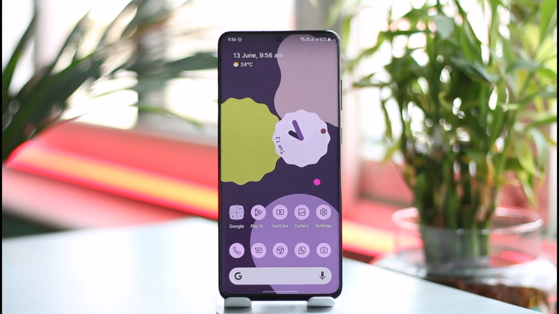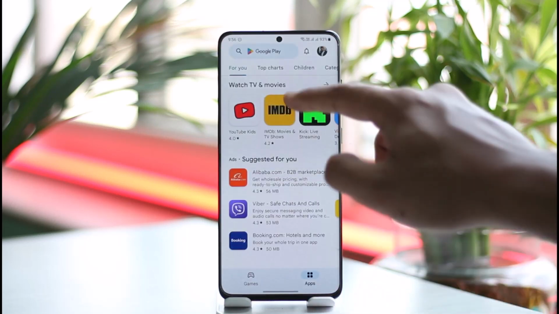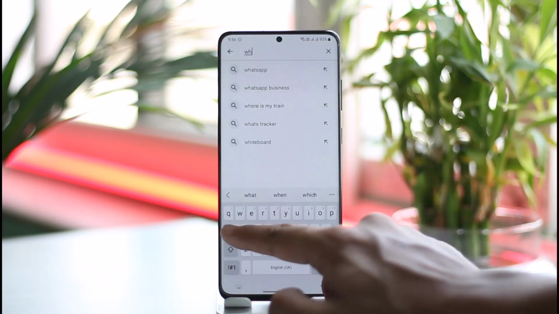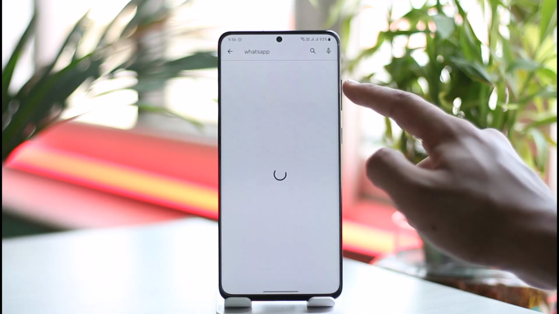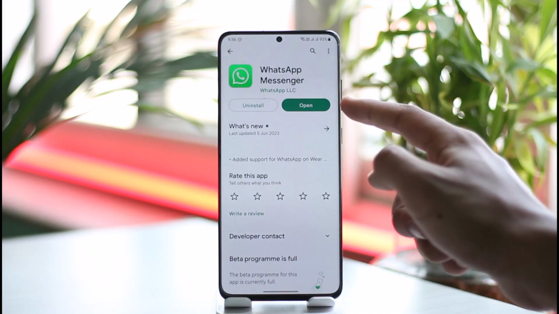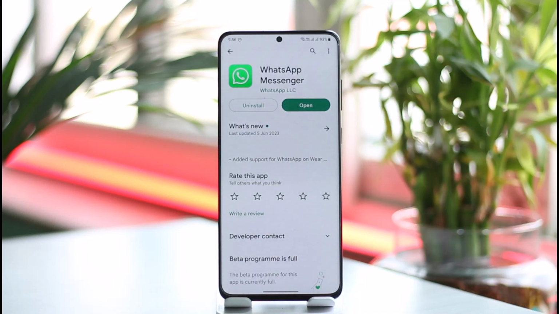Now WhatsApp recently rolled out a new feature that is going to let you lock chats. For this, first of all, open up your Play Store, search for WhatsApp, and check if the WhatsApp app has an update. If it does, first of all make sure that you have updated the WhatsApp application to the latest version.